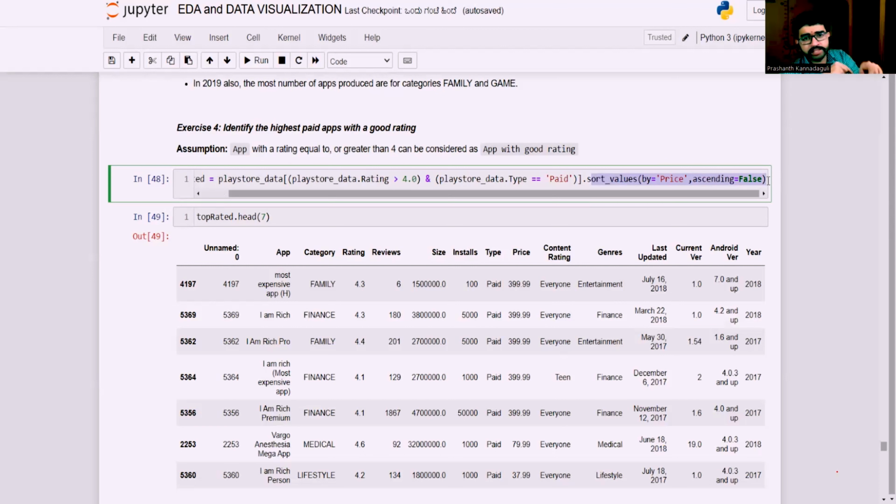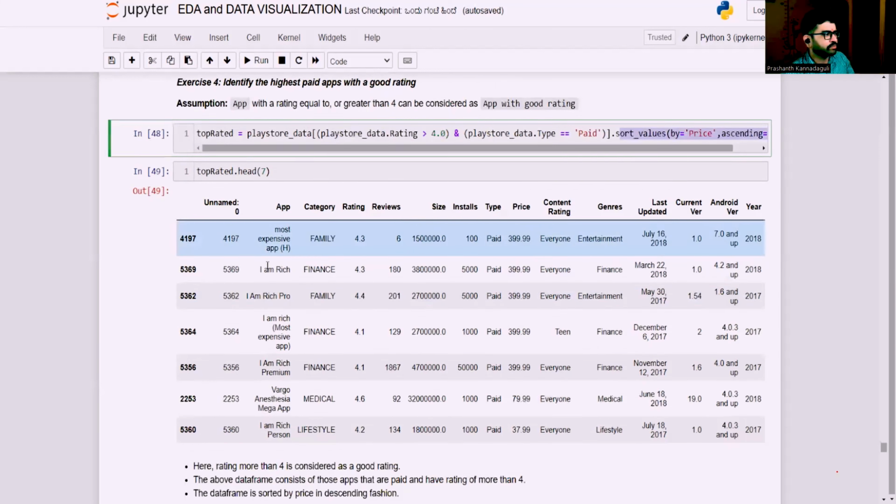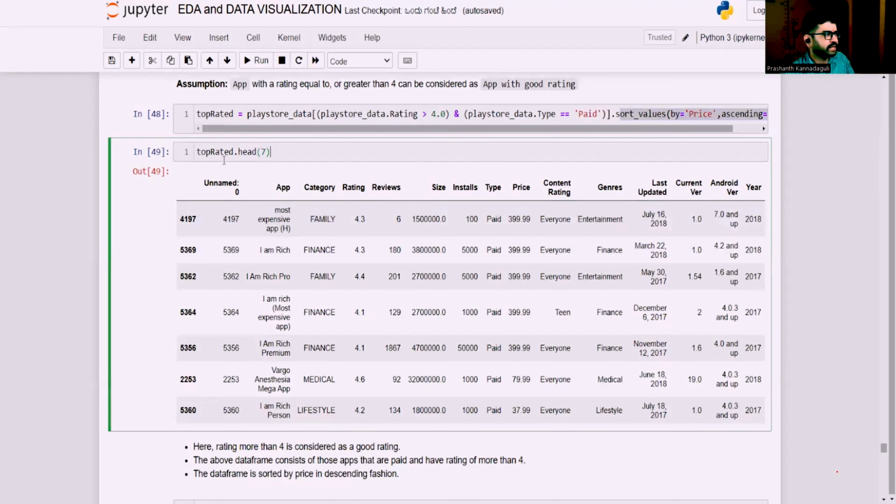Then you can even put the reset index if you want the order 0, 1, 2, 3, 4. But anyway, we have not done that. Because of that, my indices are not starting from 0. So the top 7 rated apps are what we are seeing here. Don't worry about these numbers, because they just represent the original row number or the index in the original table. You can reset if you require.